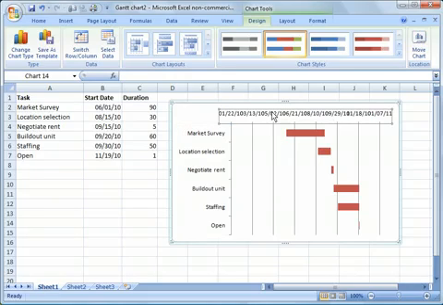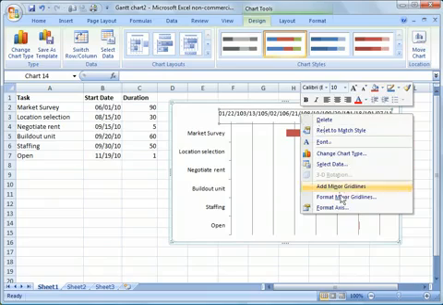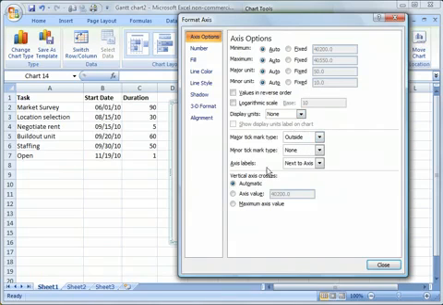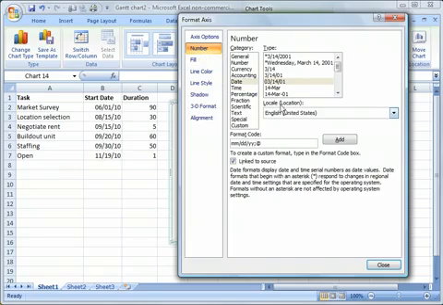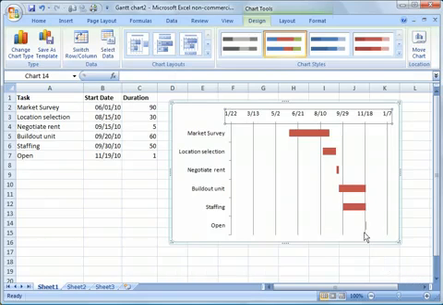So now here's the dates up here. So we highlight this axis, and then we right click it and say Format Axis. And the first thing we're going to do is click over here under Number, and to make it less crowded and a little bit more legible, we're going to click just the month and the day. So we're going to choose that format, and then we're going to say Close.